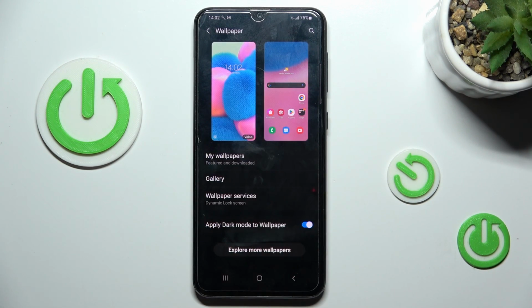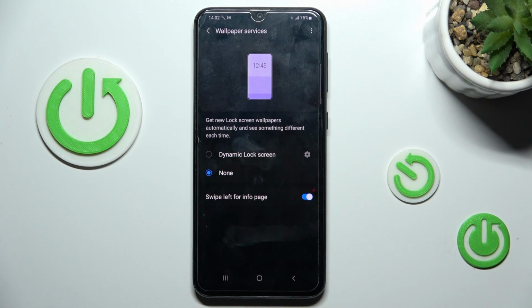And now you need to select the source from which you want to select your wallpaper. It can be one from My Wallpapers, one from photos from your gallery over here. Then you can open wallpaper services and choose something from here.